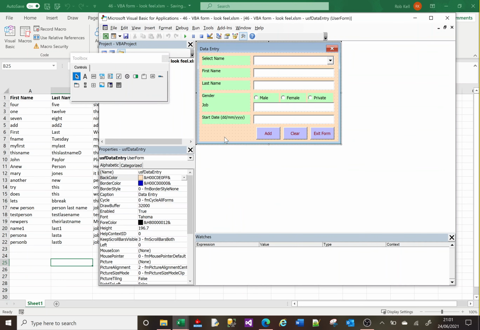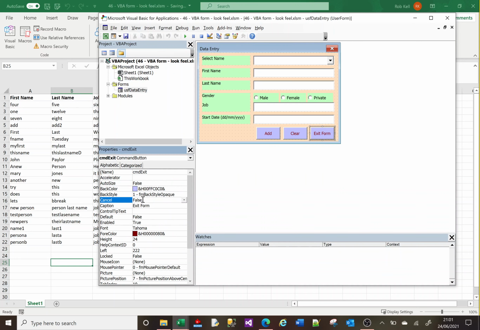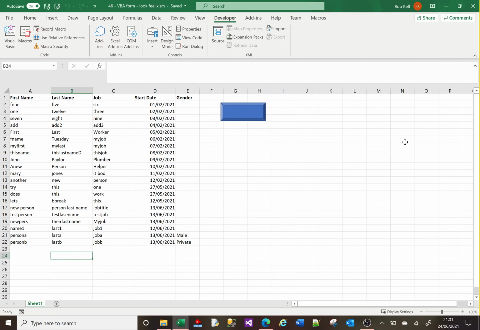So if I highlight one of these buttons, well, let me highlight the exit button first of all. We've got this cancel option, and it's false by default. If I make that true, what that means is that the press of this button can be activated by pressing escape on your keyboard. So if I come back to here and I open this up, and I've got my mouse elsewhere now, if I press escape, it's closed the form because it's clicked the exit form button.